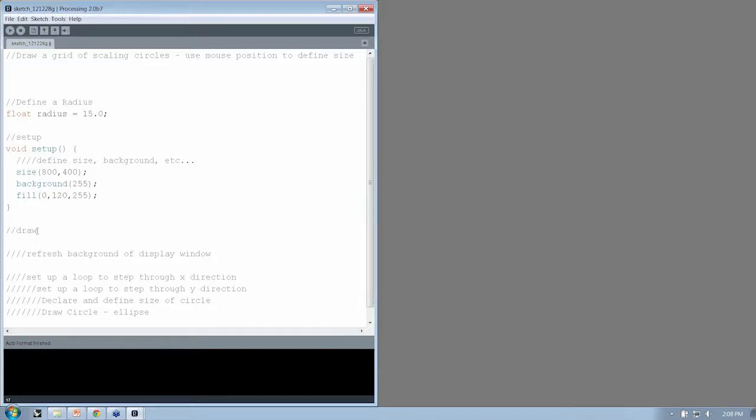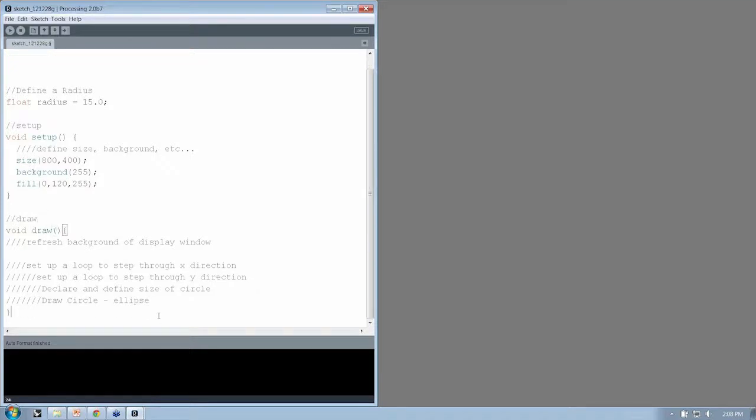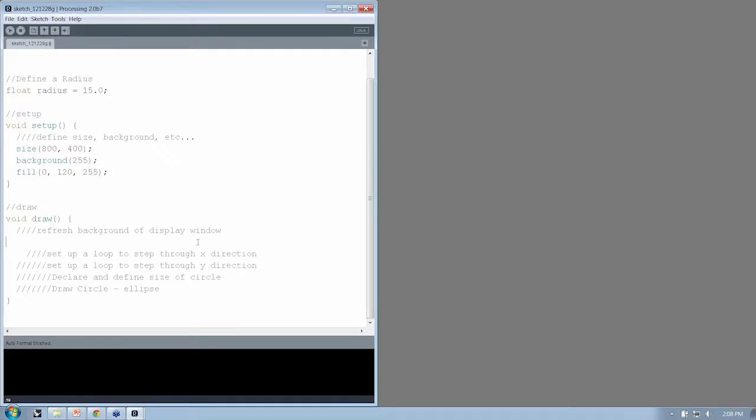All right, then in the draw structure, we'll set that up as we have before. Open the curlies, close them down here. All right, and we said that we wanted to refresh the background of the display window. So we'll go ahead and do that just by restating that the background should be white, so it will refresh. All right, and now we'll set up a loop as we did before.